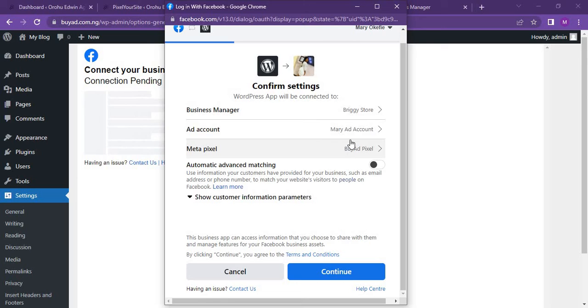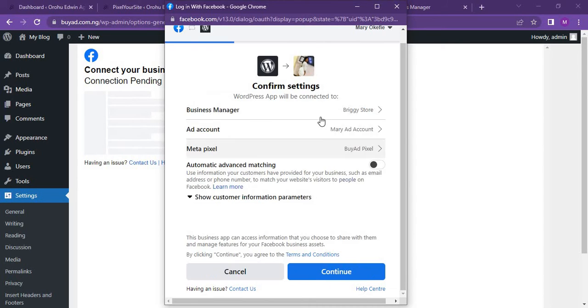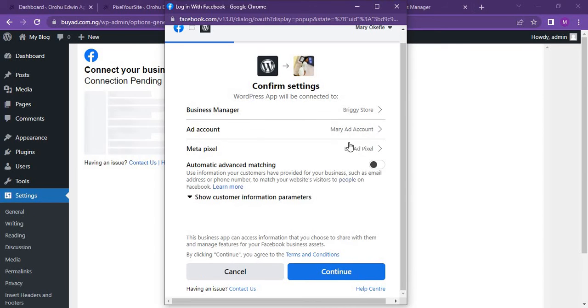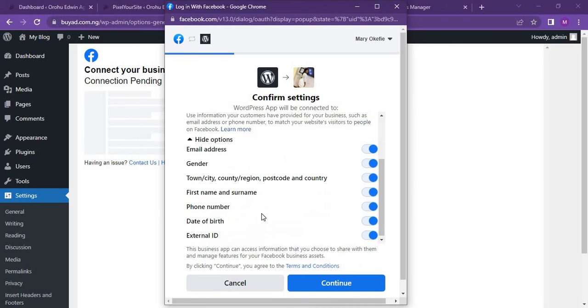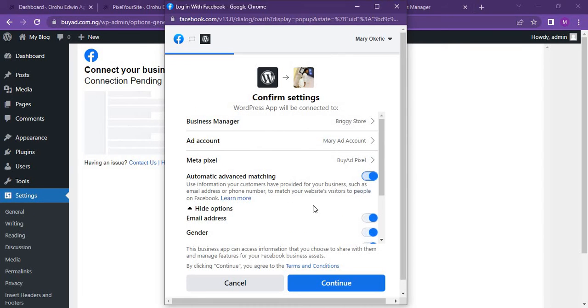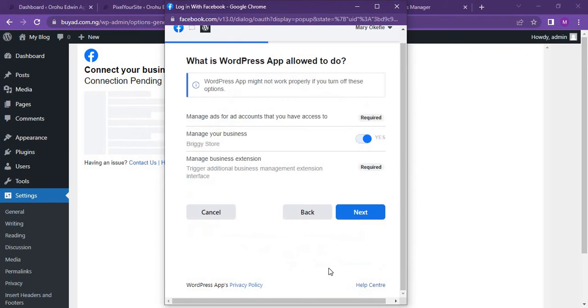Go back and select the right pixel. Yes, this is the pixel we want to use. The business manager: if you have multiple business managers, ensure to click the correct business manager. So I think that's all. Then automatic advanced matching. Let me see what we have here. Yes, we want everything selected. So you click on continue.